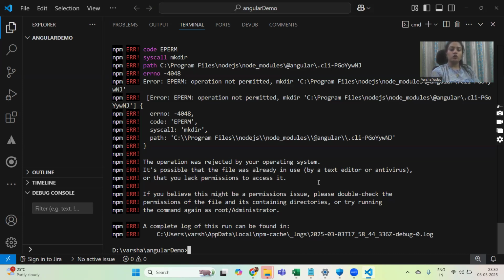Now I'm going to show you, if you are going to create a new project and in that new project you want to use the latest version of Angular CLI, then you can use this command: npm install -g @angular/cli@latest. But if I directly try to run this command, then it is giving me an error. Operation not permitted.